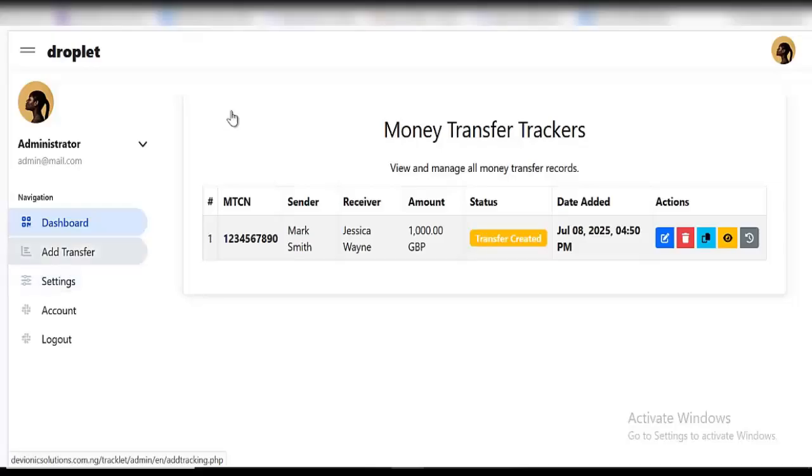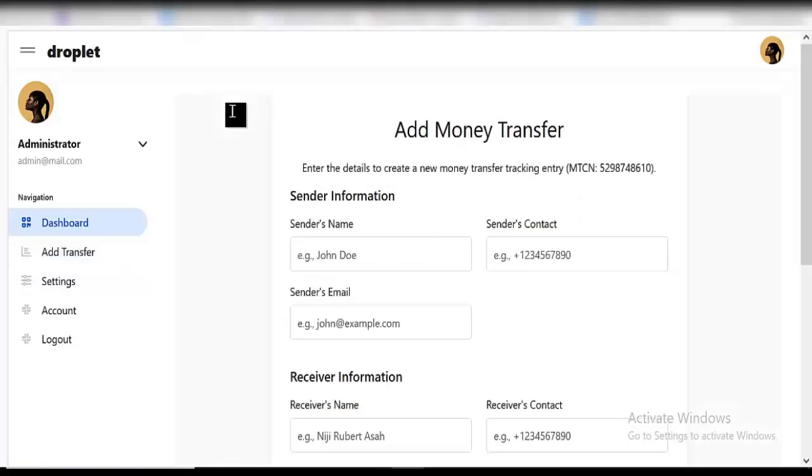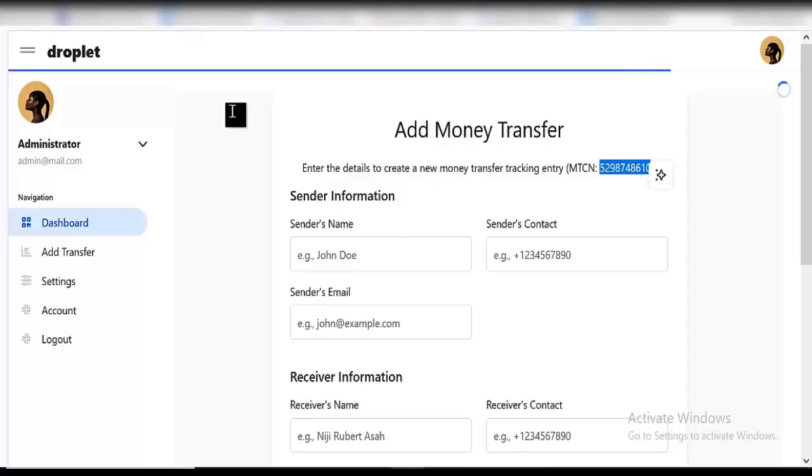Okay, click on add transfer. Now I'm going to add a new transfer. You can see add money transfer. You can see my MTCN has been automatically generated for me. This will be sent to the receiver's email address so they can track this particular payment here.